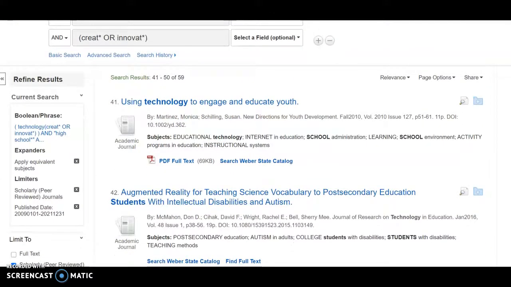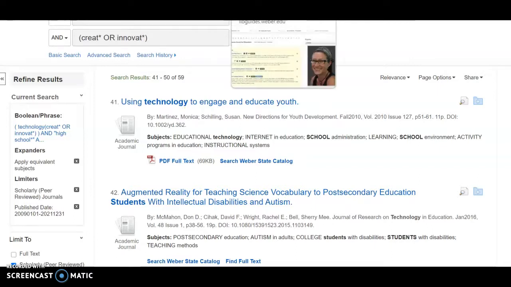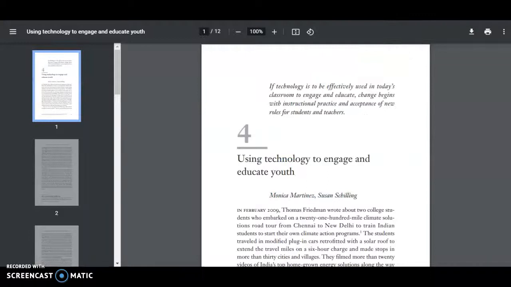Now the reason why I chose this one was because it's a little bit more general. It's not narrowed down to a specific course like math, science, the STEMs. But it's more general, like how does it help them? How does it help educate youth? Which I really liked about it. So we're going to pull it up here.